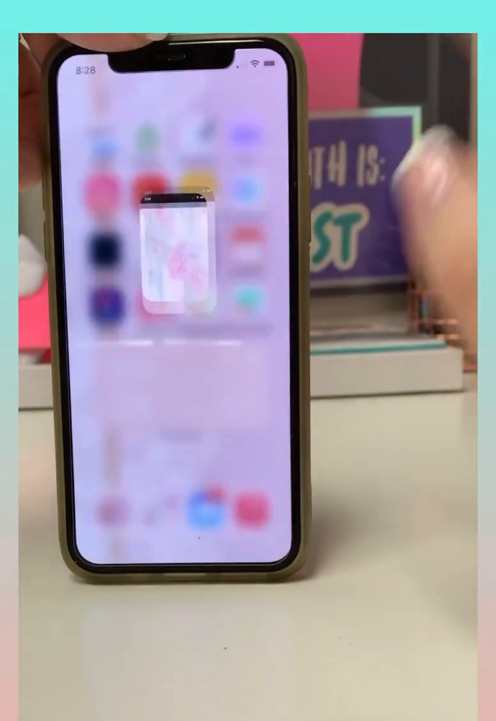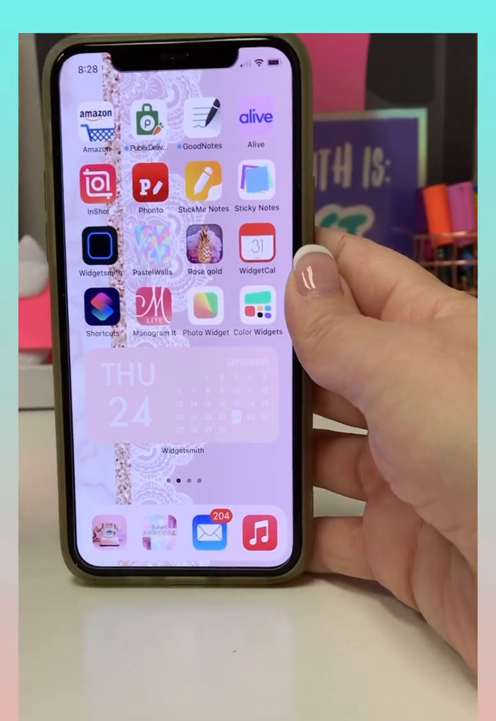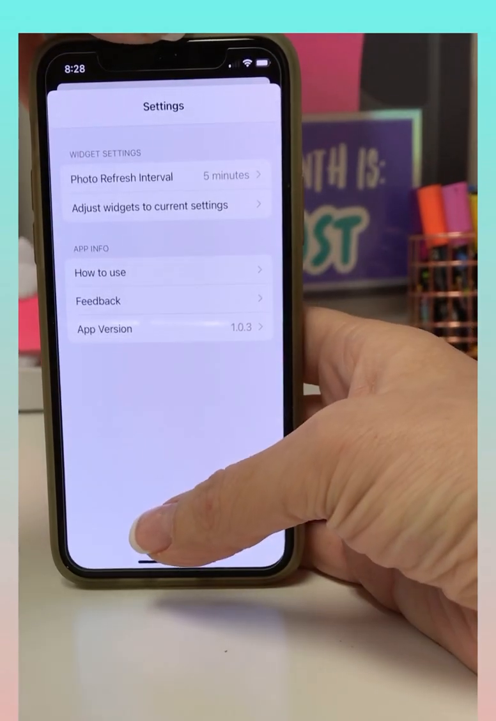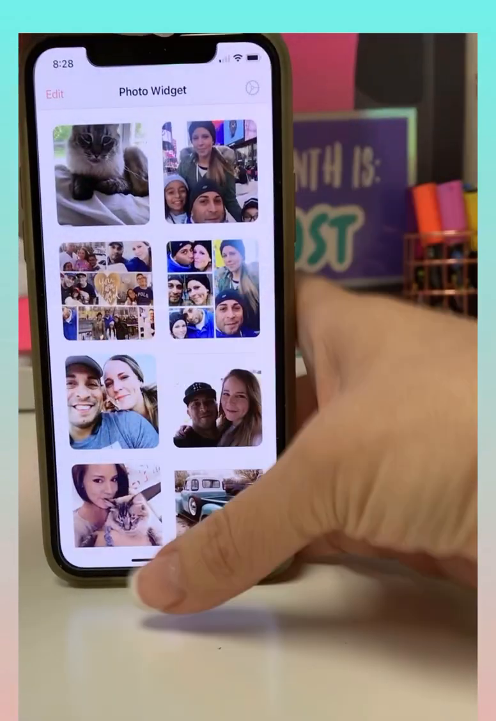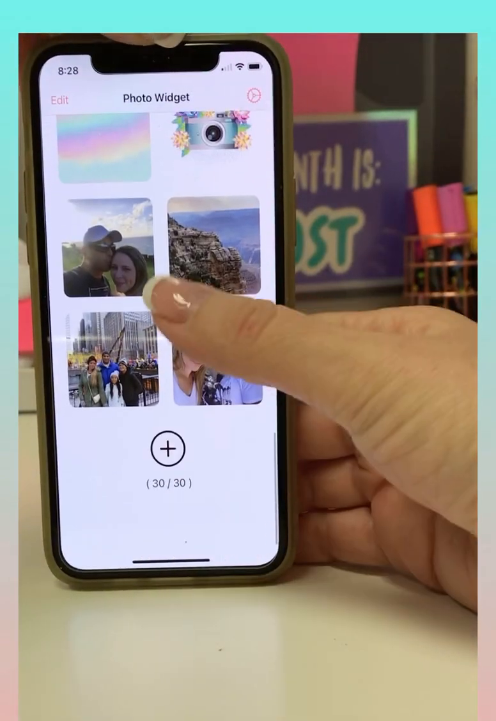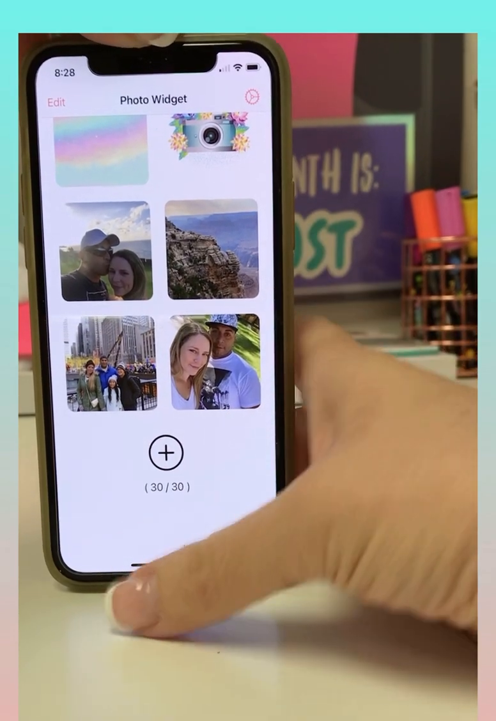Okay, so that's the way if you wanted to use like a photo widget, you could do that. You could add it here onto your photo widget. You would just go to the add and just add it on there. I already have 30, so I can't add it, but that's what you would do.